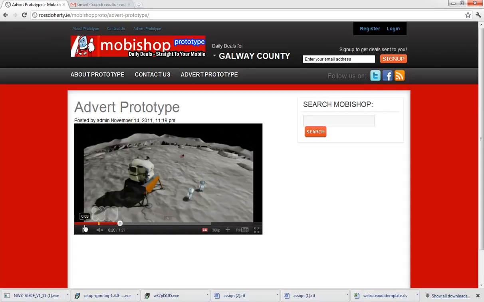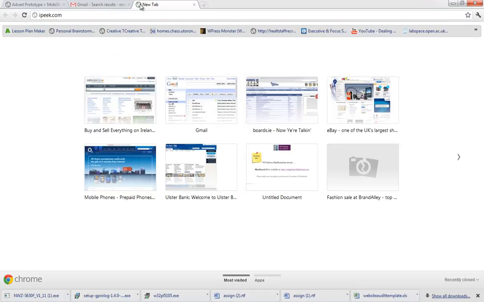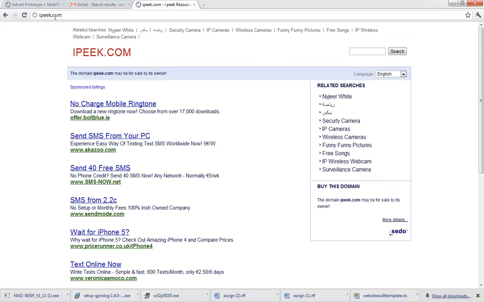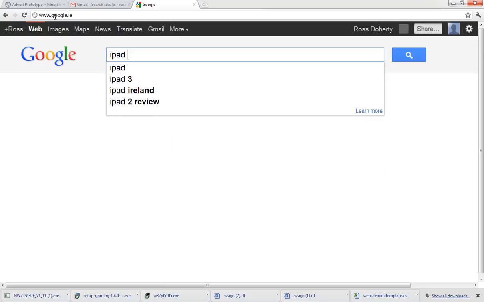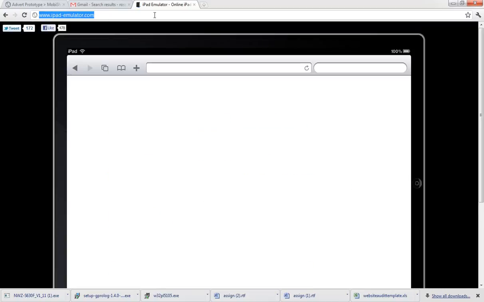Okay, so to further analyze this site, we're obviously running on Google Chrome on a desktop operating system here. Of course, the website itself is meant to be mobile friendly. What we found to be very helpful was a website called iPeak, which seems to be out of action. So in this case, an iPad emulator. Sorry, it's iPadpeak.com. In any event, this is the website here.